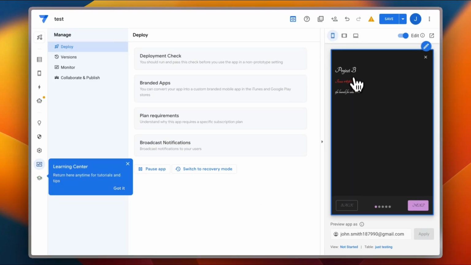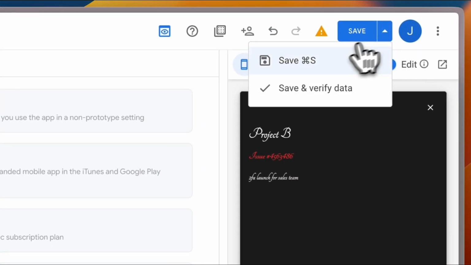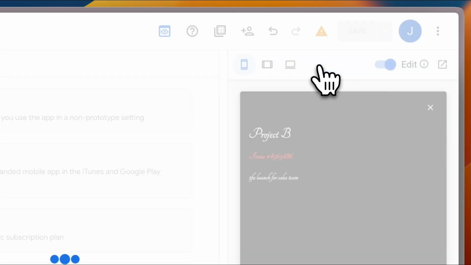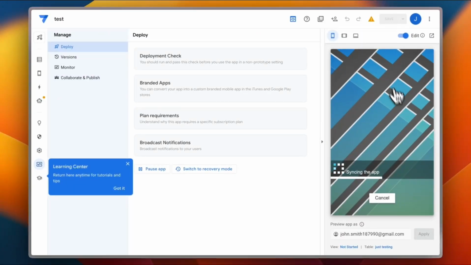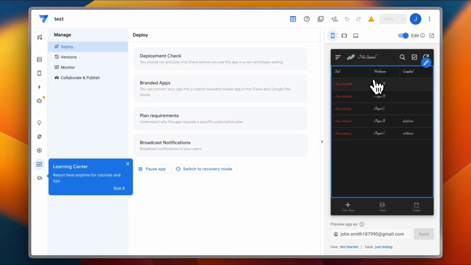Now, here, once you are happy with all your changes, you can go ahead and save the project or save it as. You can save and verify data, or you can just save. So let's save the project. And here, as you can see, the background image that we added earlier, and the project is now saved.